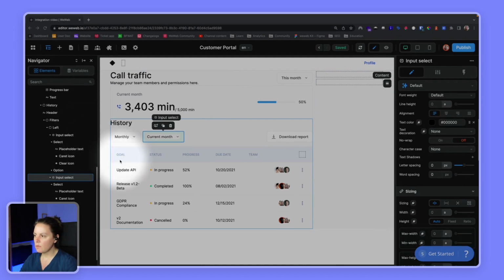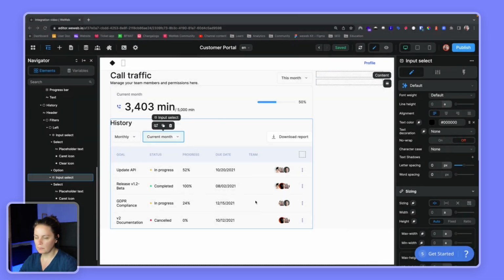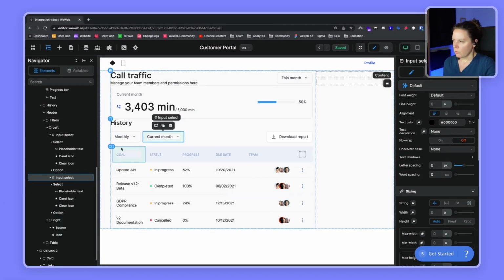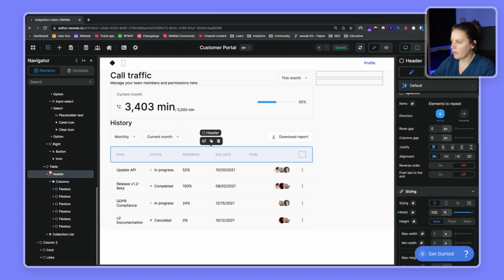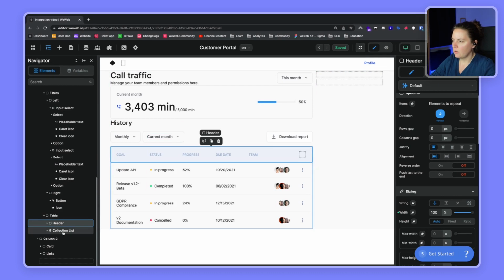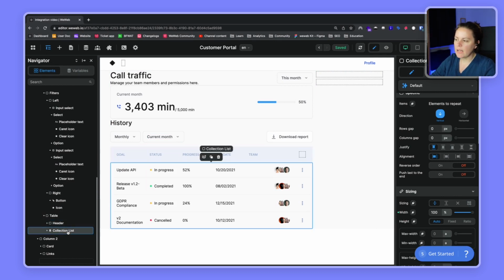Now let's move on to the table. Okay, to work with a table element, let me first show you what it looks like when we drag and drop it. So we have the header here, and we have a collection list. The collection list is because usually with tables, what you want to do is display data from a data collection. We covered data in how to get data and external data into WeWeb in separate videos, and we cover how to display it on the page in separate videos.